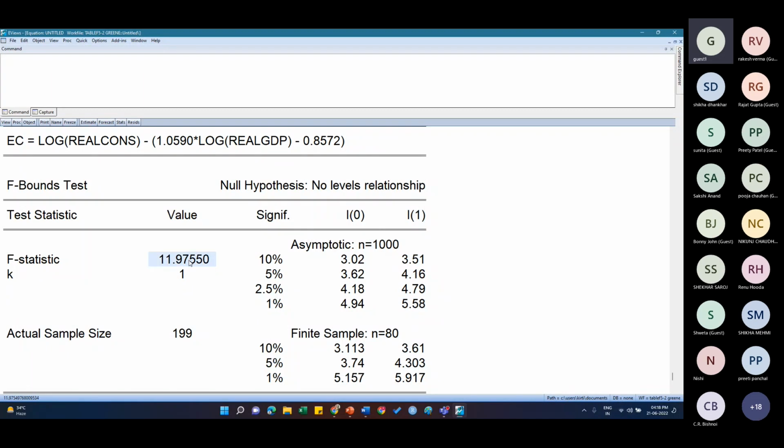Or not? If this calculated F stat is greater than the upper bound, then we say that the F value is significant. Clear? Because p values are not given, we have to decide whether to reject the null hypothesis or not. We have lower bound and upper bound values at the 10% significance level, at 5%, 2.5% and 1%. Generally, we go with 5%. Clear? It is the upper bound for 5%.